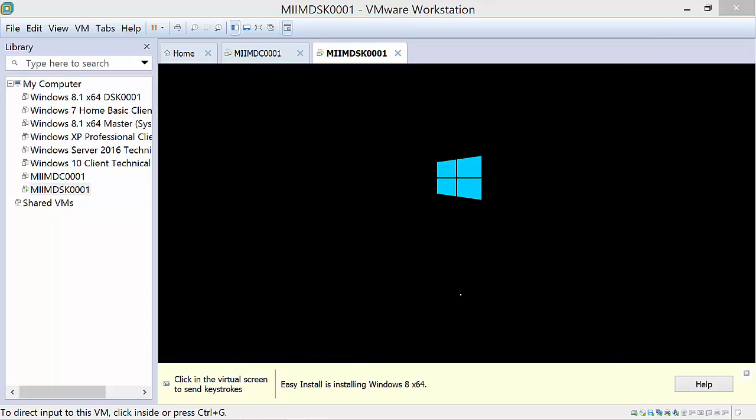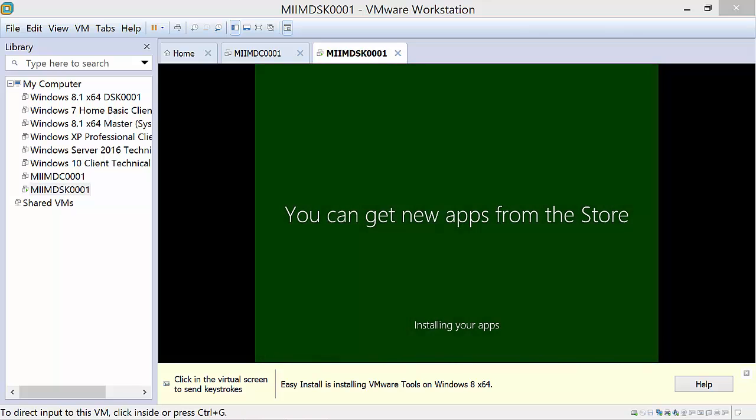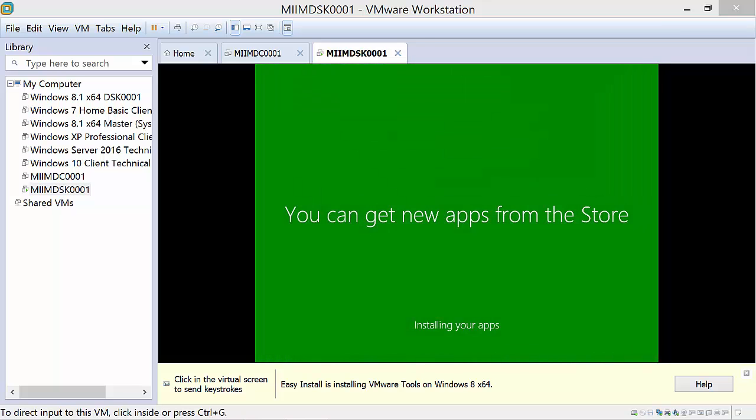All right, so it's done with the basic install. It's going to complete by rebooting the machine and finishing the install process. So it's getting devices ready. And now it's rebooted and it's setting things up for me. Once this is done, I'm going to stop the video at this point. It'll go through installing all the apps from the Windows Store, etc. And then I can update the machines.